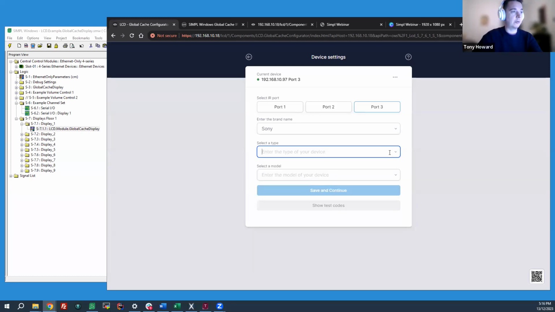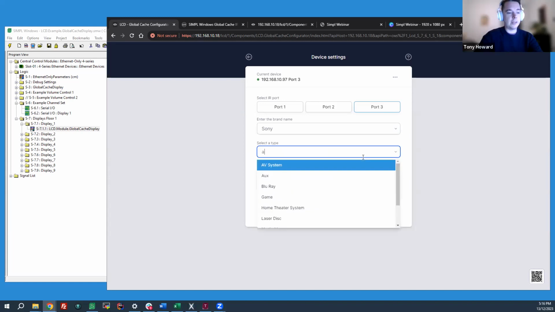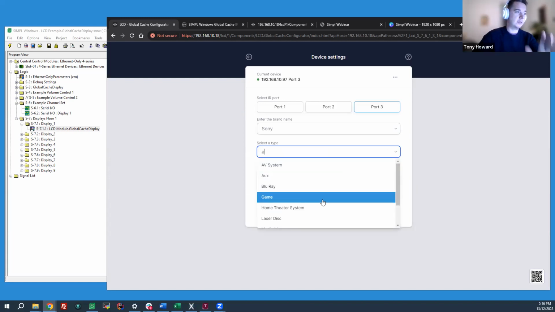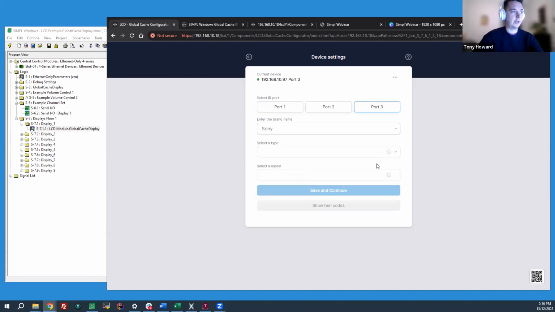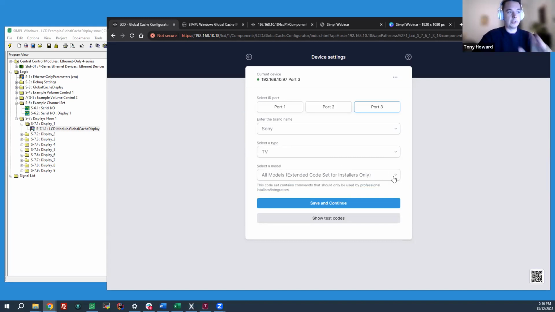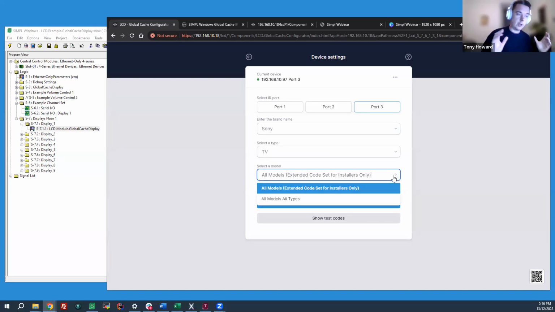If I was to look through the rest of the list, there's going to be other stuff in here as well. Box systems, HVAC, any of the various types are available underneath that brand. But as we're doing a display, we're just going to select the TV. From there on, it's going to show us, as Neil mentioned before, the IR database from Global Cache. They really tried to consolidate everything down. So for Sony, they've done a pretty good job of consolidating everything down to just 2 types: all models, extended code set, and all models, all types.